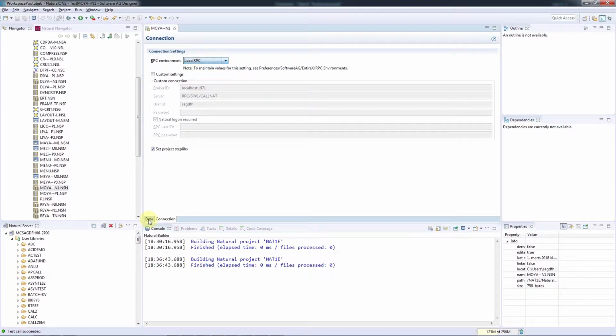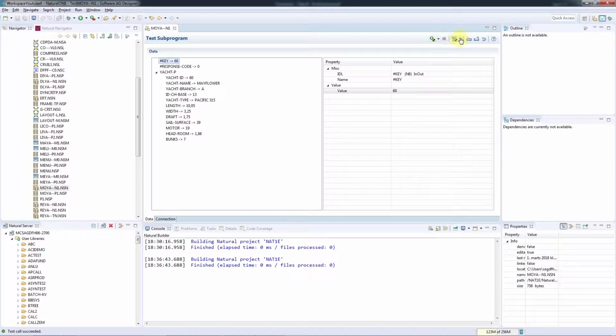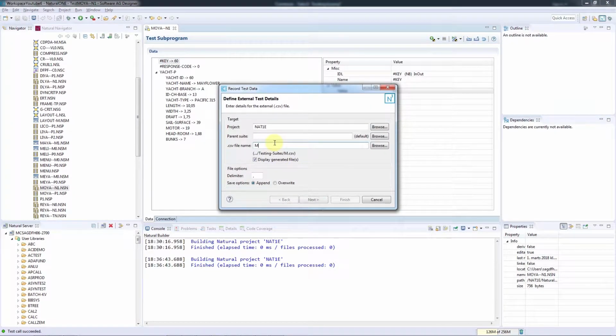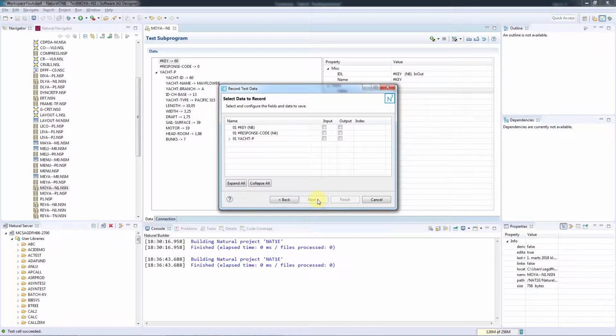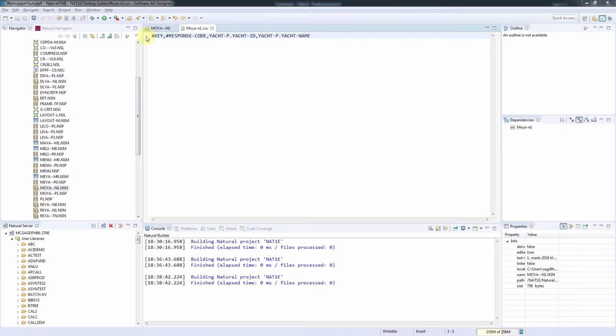To configure a recording, we first have to go to Configure Recording. Enter a name for this CSV file to store the test data and hit Next. Now, you'll be able to select which parameters are input and output and which variables you want to save in the recording. In my case, I want yacht ID and yacht name, and then click Finish. This opens a view which displays the content of the CSV file with the field names.